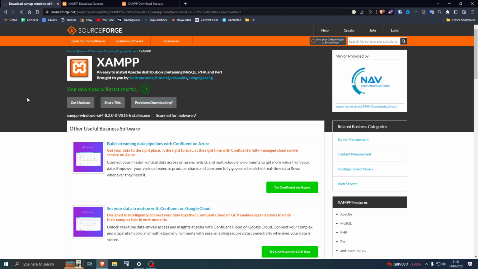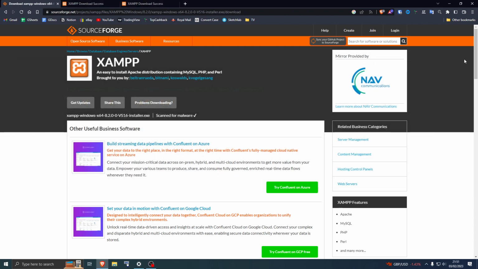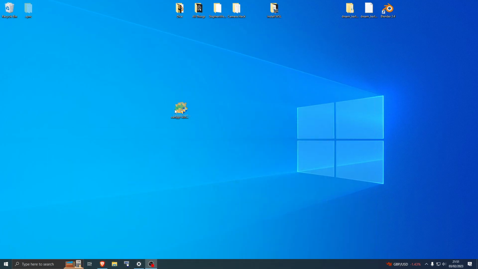Wait for that to say 0 and then a pop-up should come up. You want to choose where to locate it. I'll just put it on my desktop. I've already done it because I've already downloaded it. And this is what you'll get. So you just want to find this folder, double click it.